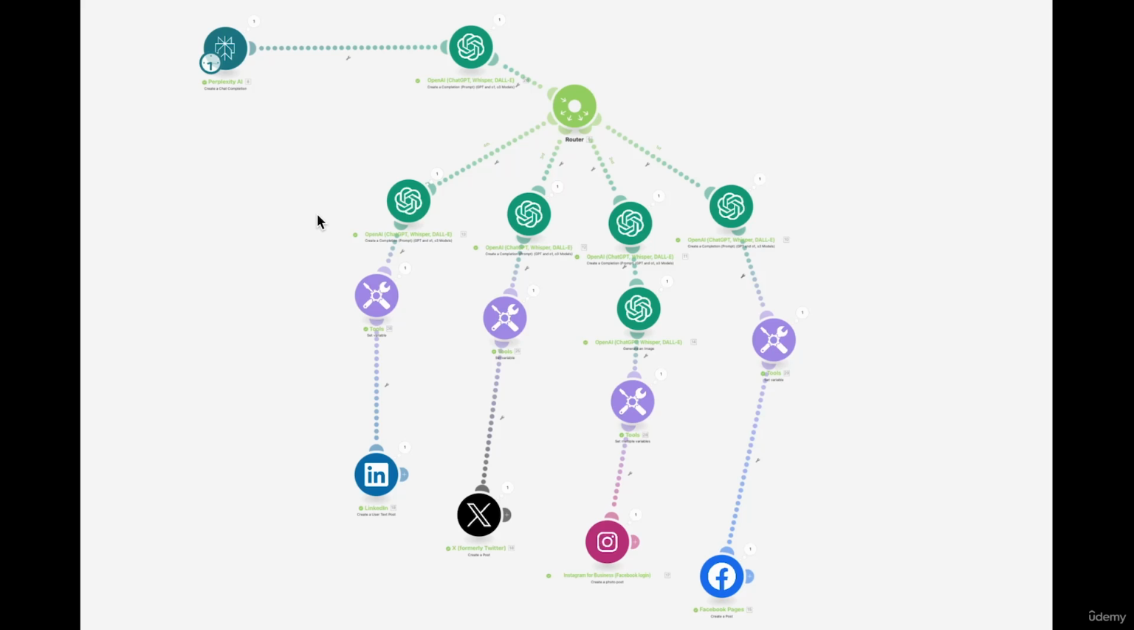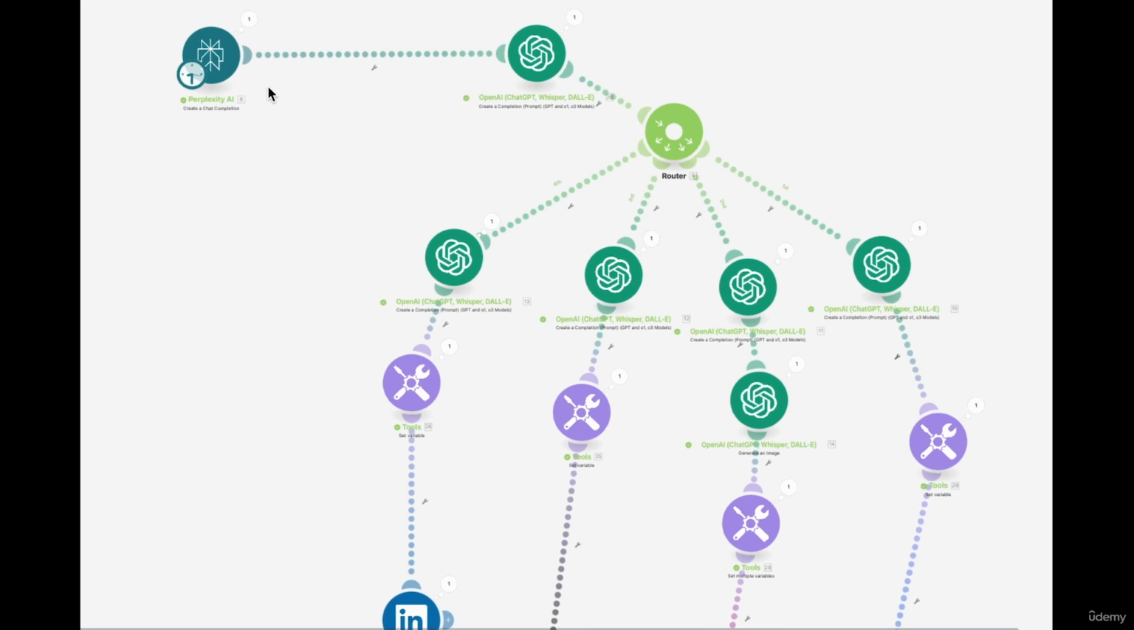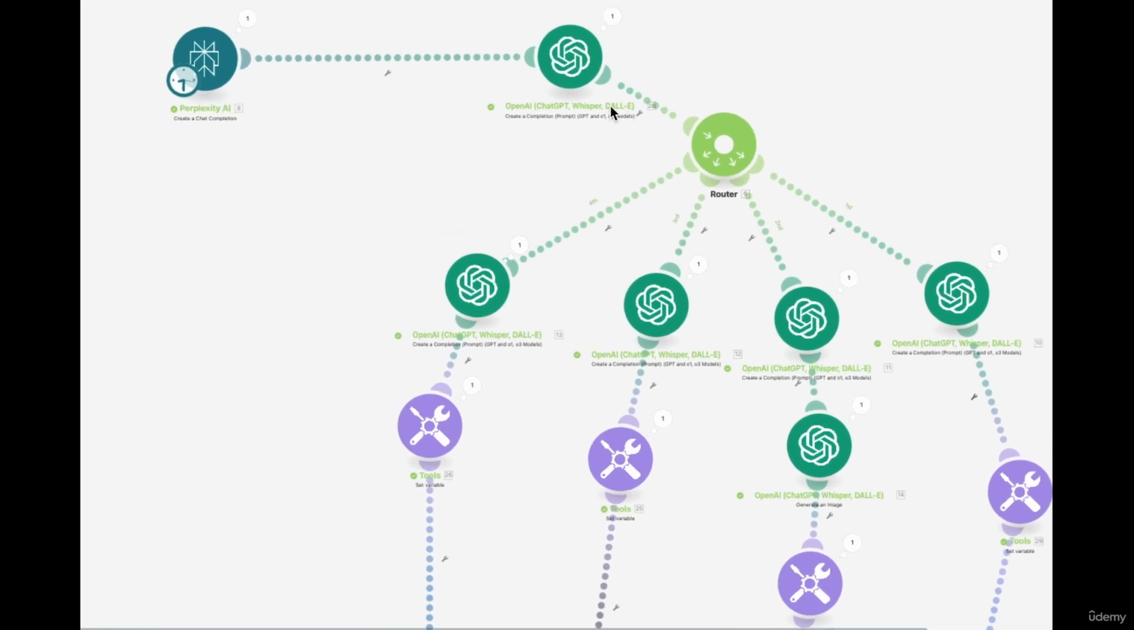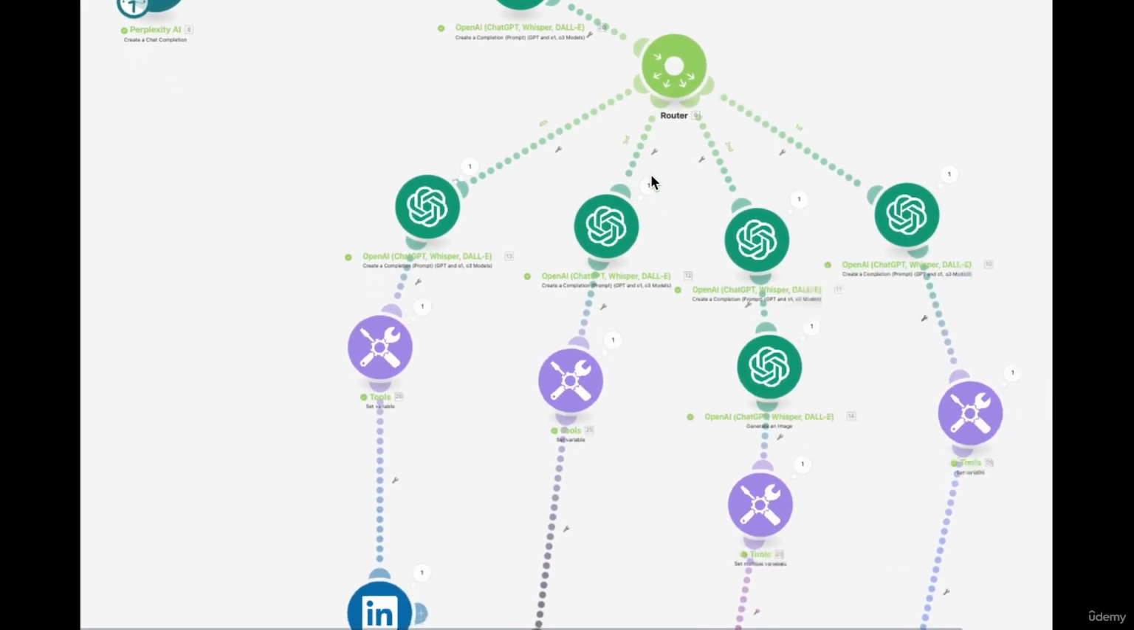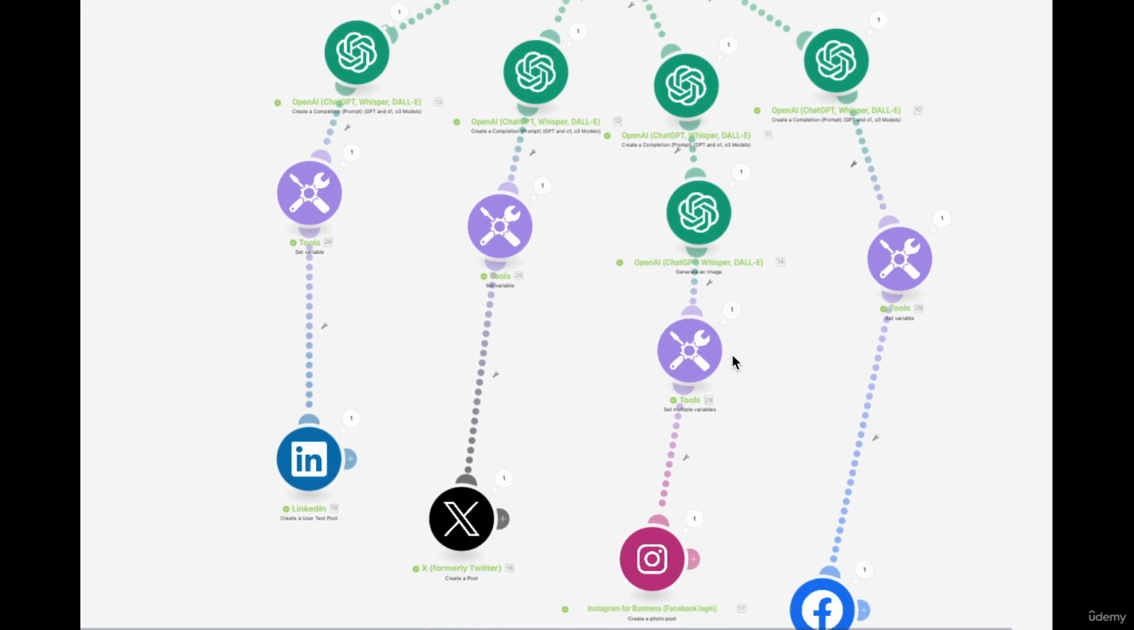Let's break down what the heck we're looking at here. Again, don't be intimidated. This is quite simple. And also again, if you're looking at this already and you understand, oh, that's Perplexity, we got OpenAI over here, we have a router, and then we have some variables, and then we're going to build this out.